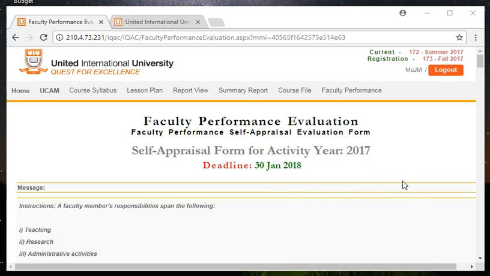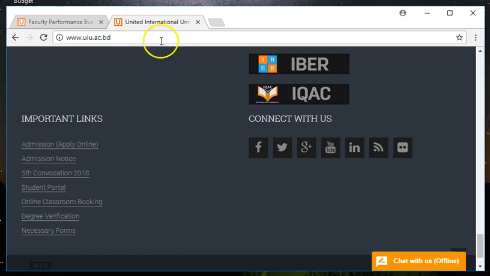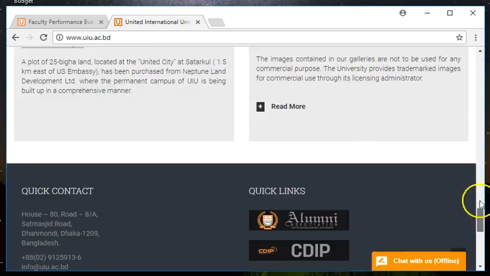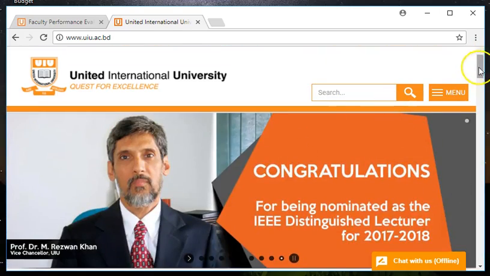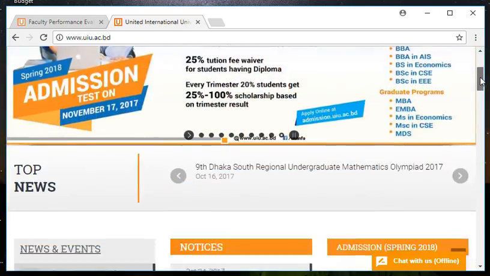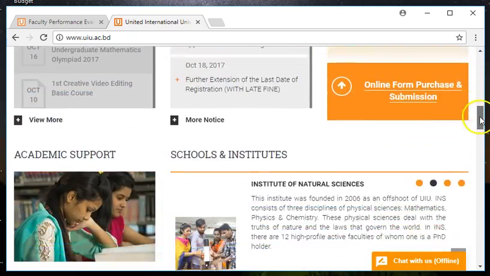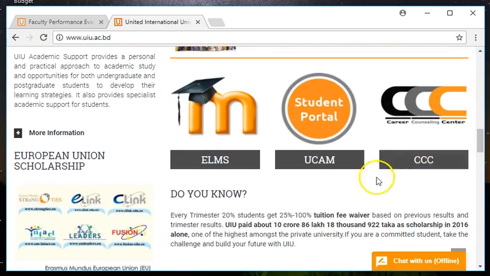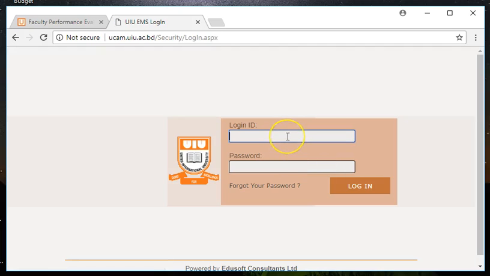Now let me show you how to log in and bring up the faculty performance evaluation site. First, you need to go to the main website of UIU. There you have a link called UCAM. You click there and put your login ID and the password.